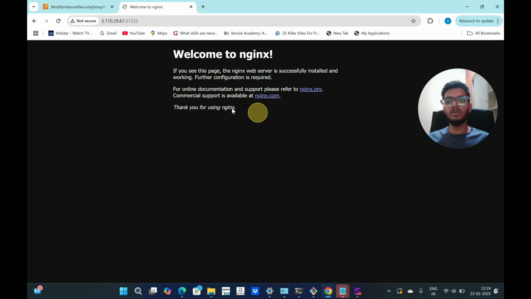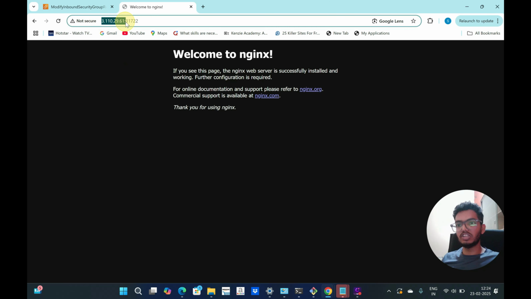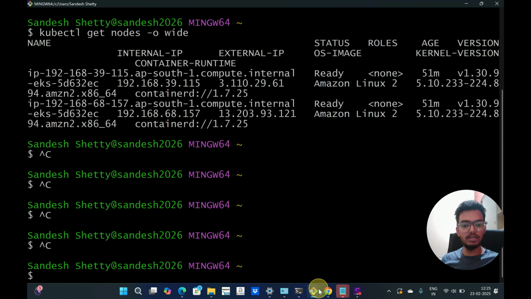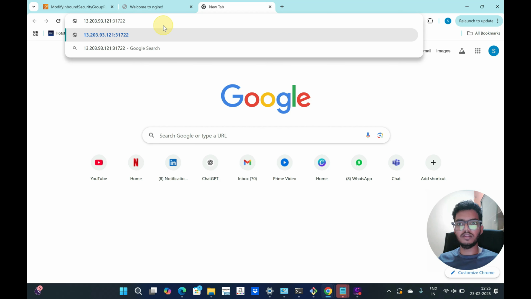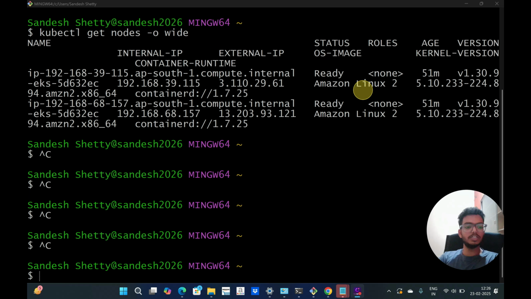Now I am able to access this particular Nginx page. So when we expose the Kubernetes deployment using the node port service, I can access my application using the external IP of the node with the 31722, that is the node port. I have one more node here. Let's see if I am able to access the application using this external IP also. Let's check that now. Yes, I'm able to access the Nginx application using my second node external IP also. So that is about the node port service.